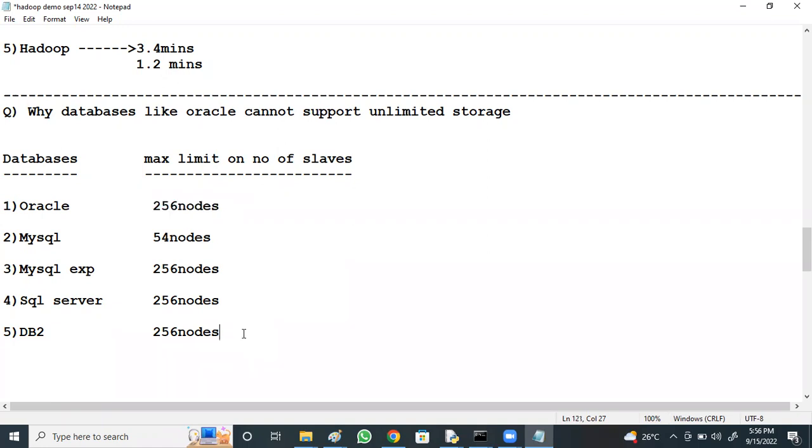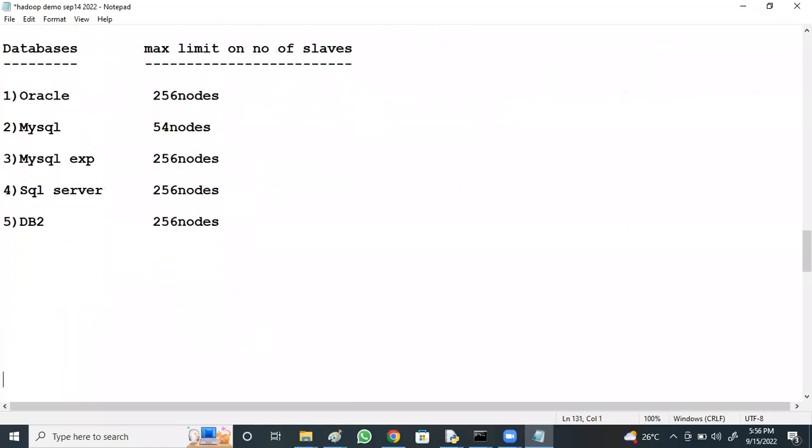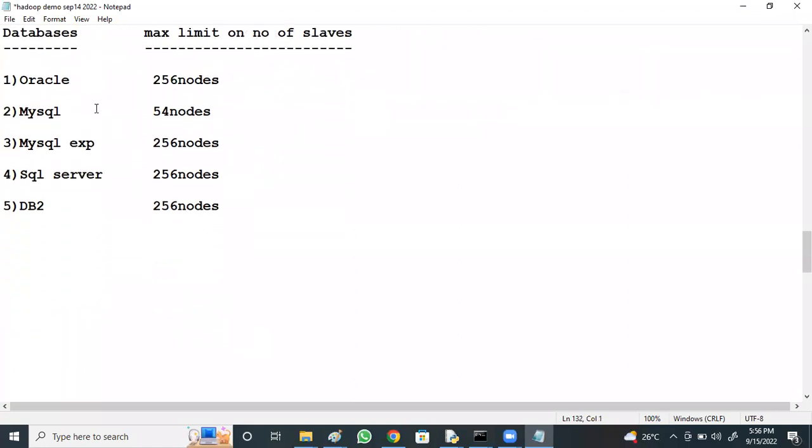Fine. If you talk about these databases, they are not supporting unlimited storage. Once the nodes get filled, they cannot support data further. But you have some specialized databases like Teradata, used for data warehouse purposes. It can support 512 nodes, right?